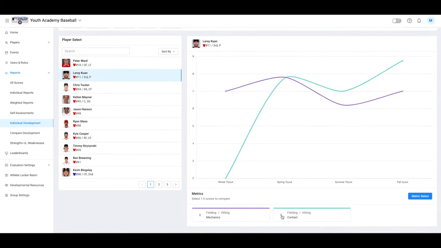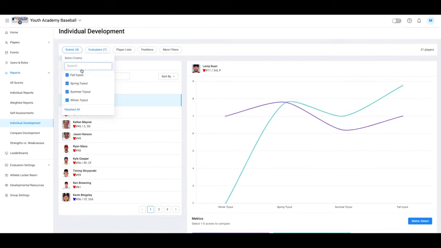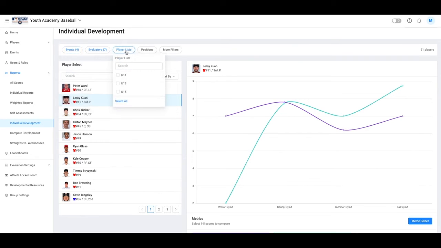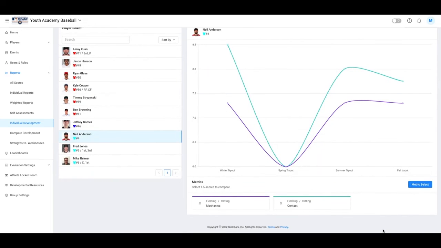First, let's head over to the events filter. We will go ahead and select the events we want to show data for. Since we want to see how our player is progressing over a series of events, we will leave all events selected. In our case, we would like to only view individual players within a list. Then we will click Apply Filters.